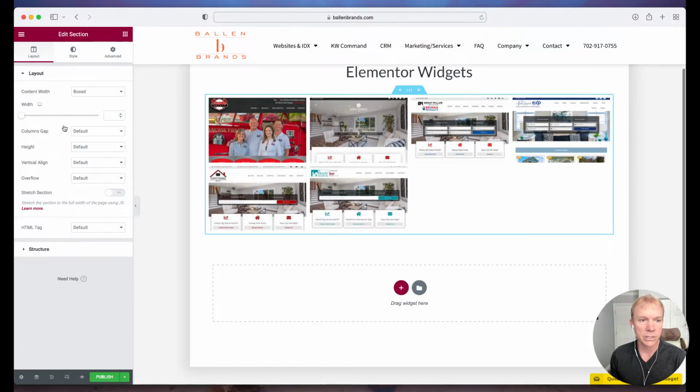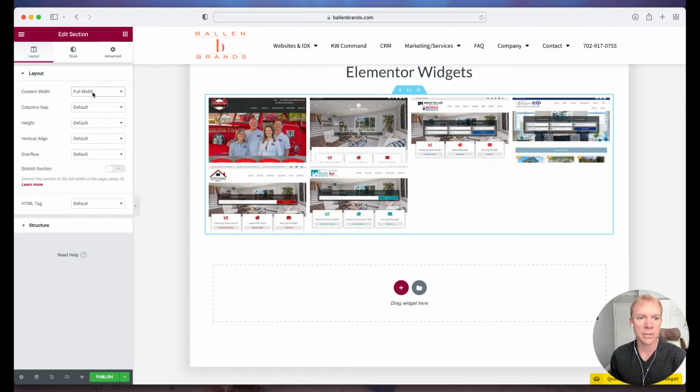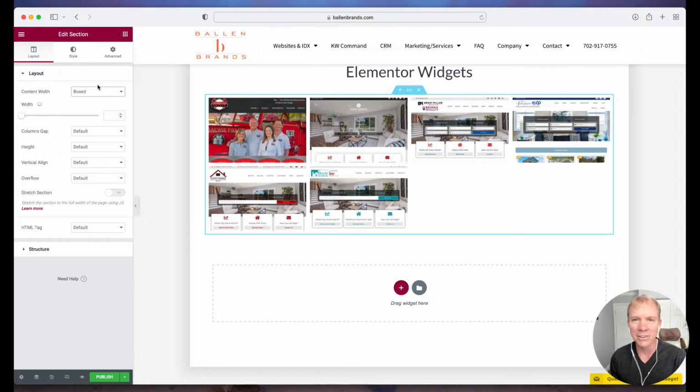Again, I can go up here and change how much space I want in between them, how many columns, rows, how I want them organized. Do I want them full width or boxed? There are just so many different options here that you can really lay this out and design this any way you want to go. It's a pretty cool feature, as you'll see most of these are.